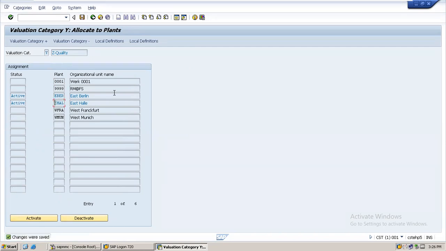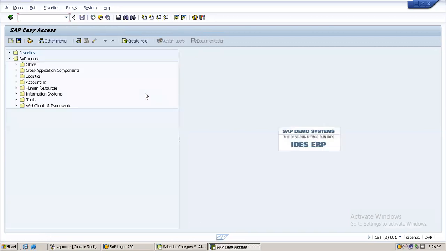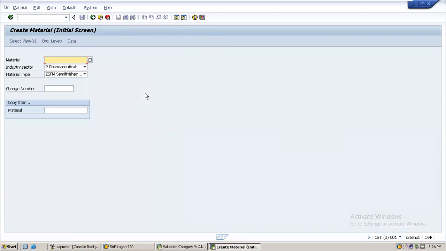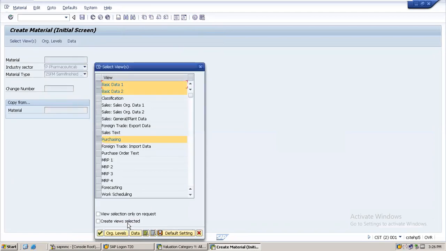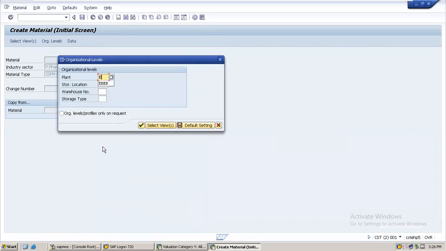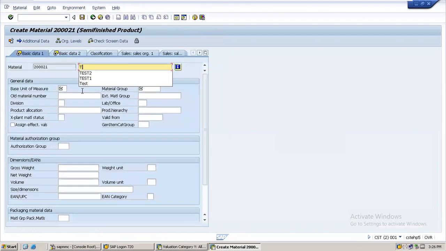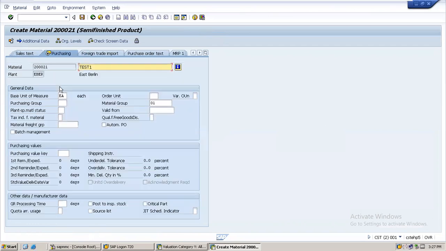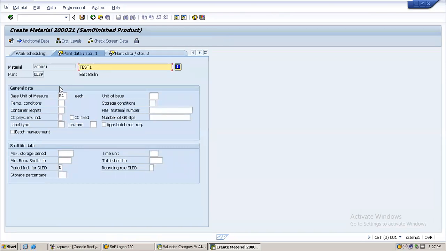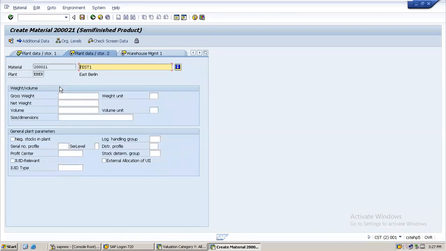That's it. Now let's test the transactions. I'll go and create a fresh new material. I'm giving my plant here, EBR. Okay, press enter. I'll just fill the mandatory fields.